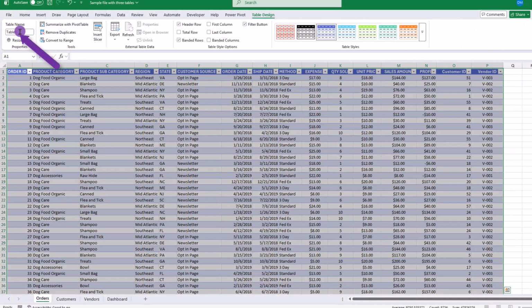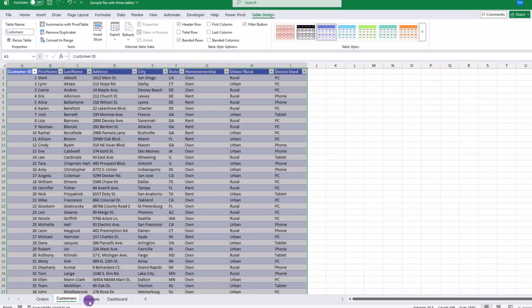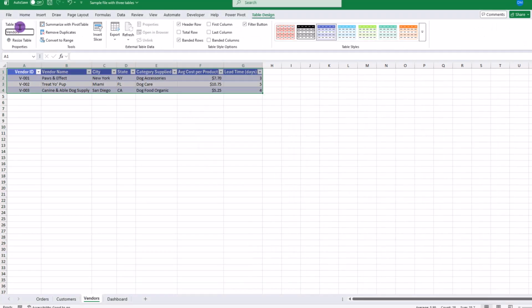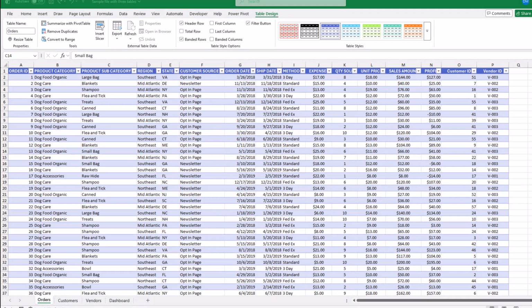Then, in the upper left corner, let's rename the table to Orders, and make sure to press Enter. Let's do a rinse and repeat for the Customers table, as well as the Vendors table. Now that we made our tables, let's put them into PowerPivot. PowerPivot allows you to create a data model, which in simple terms is just a fancy way of saying you're going to work with a bunch of connected tables.